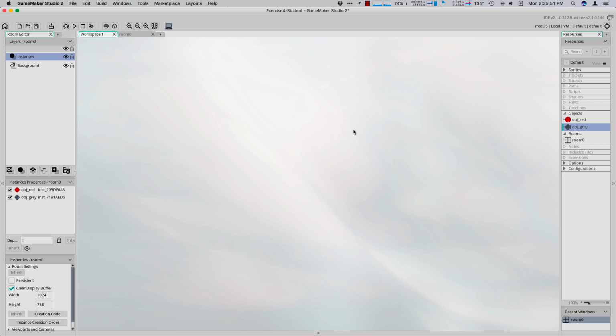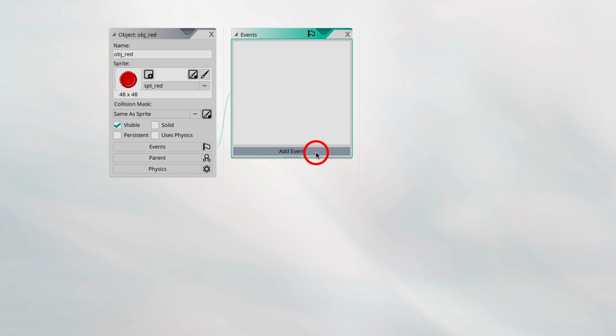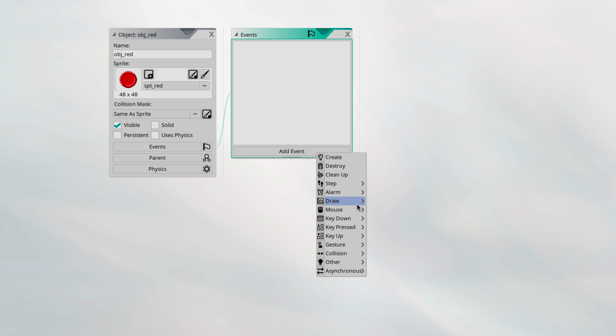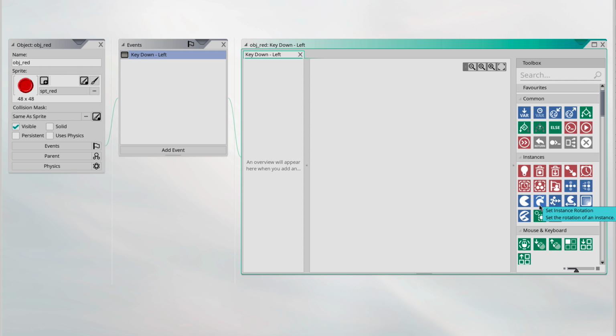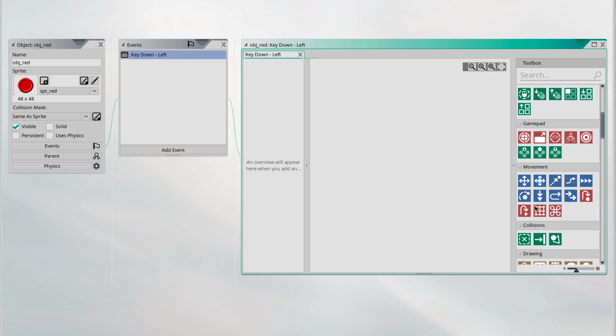Now we're going to make it so that object red moves with the arrow keys. So first I'm going to double click on object red, hit add event, and key down left. Now we're going to use jump to point in the movement section. Drag that over here. And we want to go left.